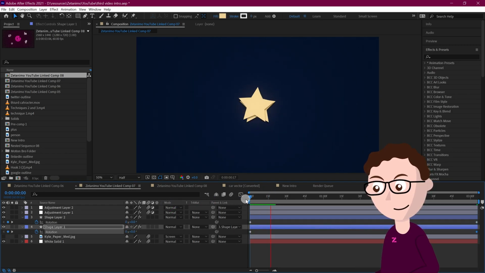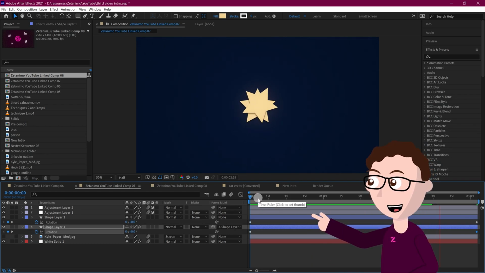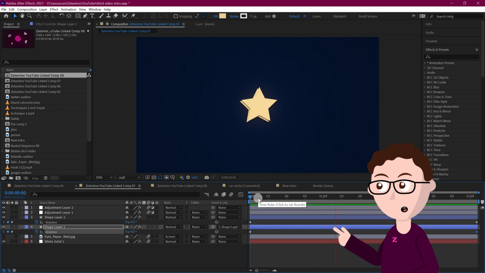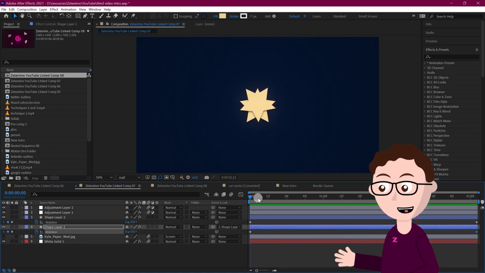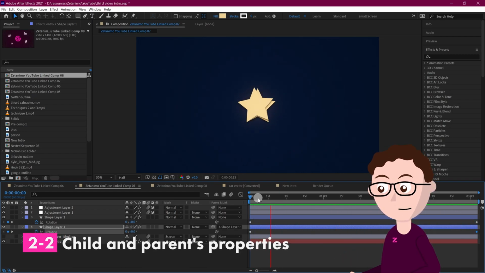So now the child is not moving. Why is that? Because the parent is rotating forward at 2 speed, while the child is rotating backwards at -2 speed. So they are canceling each other out.